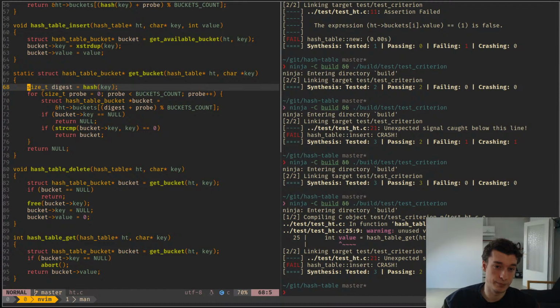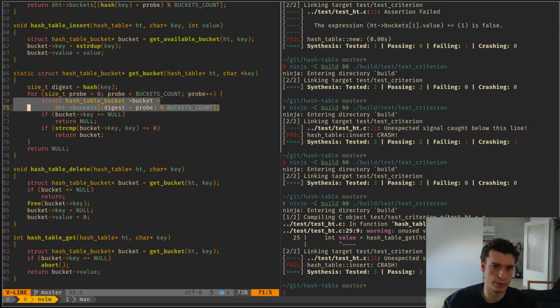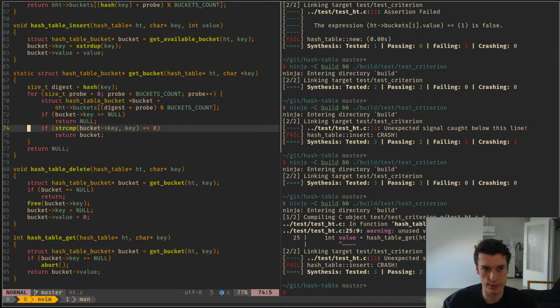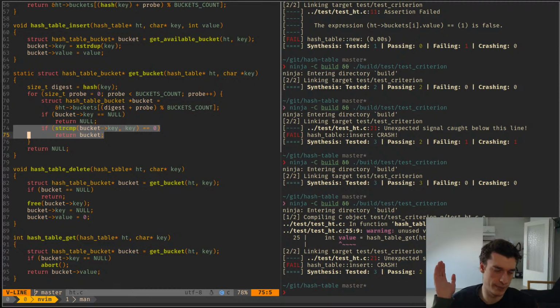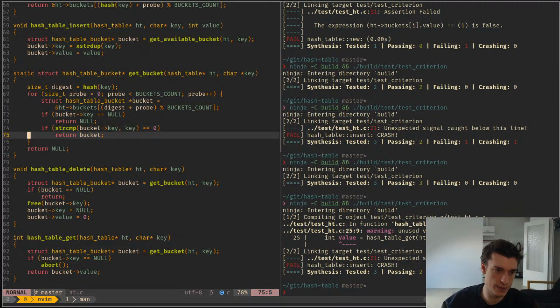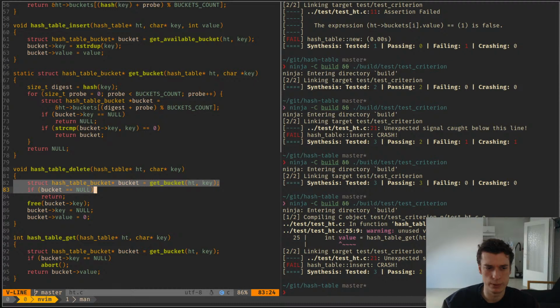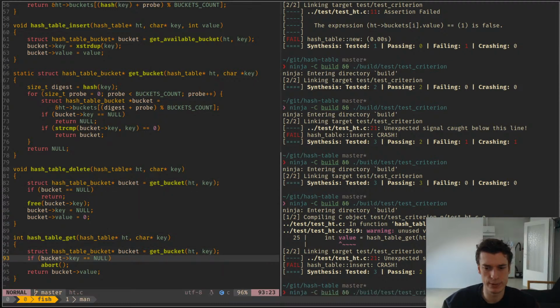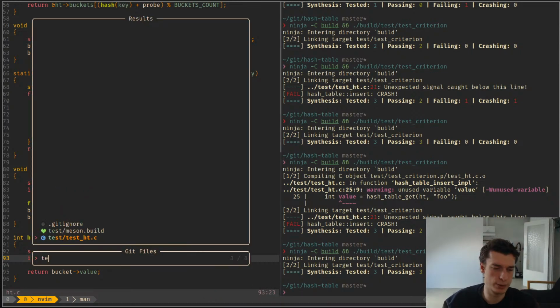So probe is equal to 0, then it gets the bucket at that probe plus the digest. Then if the key is equal to null, it means that it does not exist. If the key matches the key that we asked for, then we just return the bucket. And yeah, seems fine by me. Yep, that seems fine. Let's go back to the tests.